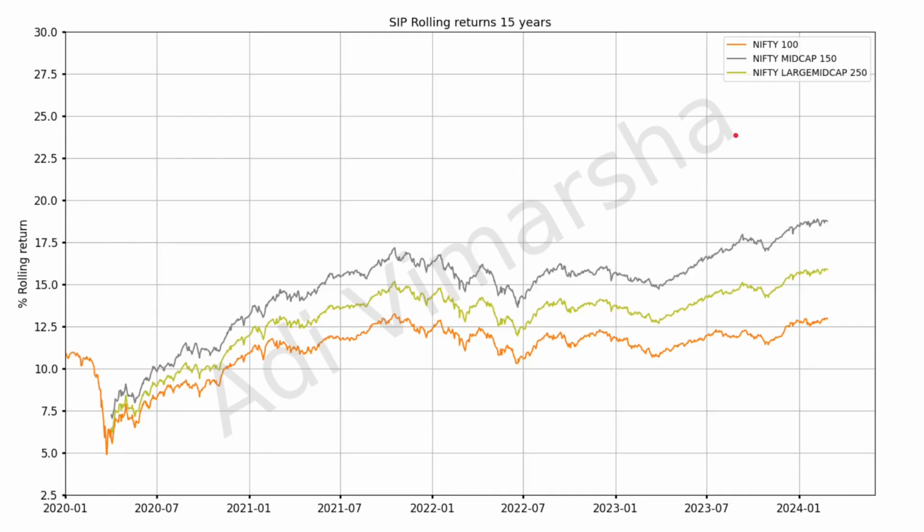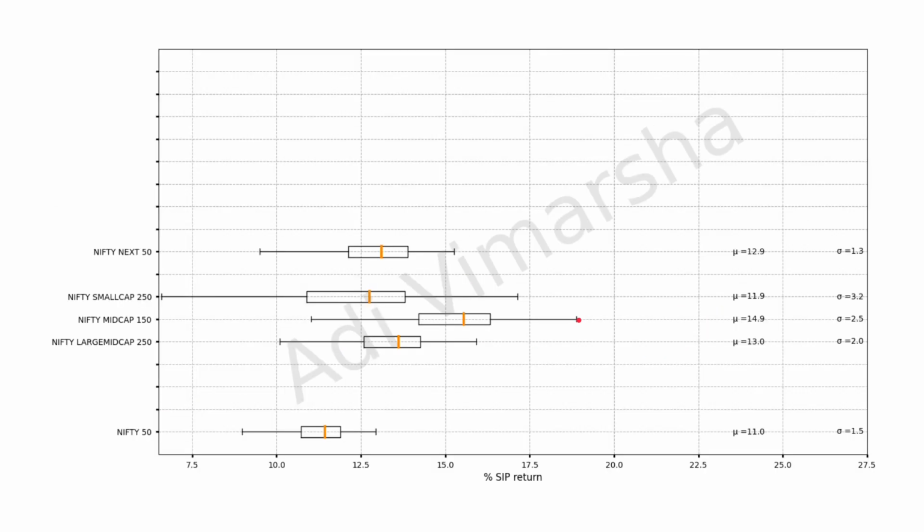Now this plot represents SIP returns, 15 years SIP rolling returns for Nifty 100, Nifty Large cap, Nifty Midcap 150, and their weighted average. As by definition, Nifty LargeMidcap 250 is the weighted average of their parent index, so their returns are also more or less in between these two indices. Now let us represent all these cases in box plot format.